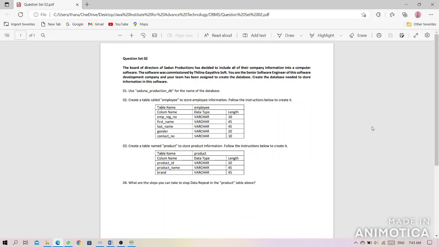The board of directors of Sandun Productions has decided to include all their company information into a computer software. The software was commissioned by Tilina Gayatra Soft. You are the senior software engineer of this software development company, and your team has been assigned to create the database. Create the database needed to store information in the software. As the first question, they have told us to use Sandun Production DB for the name of the database.